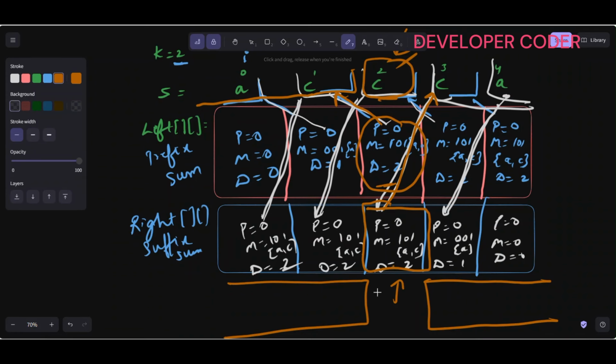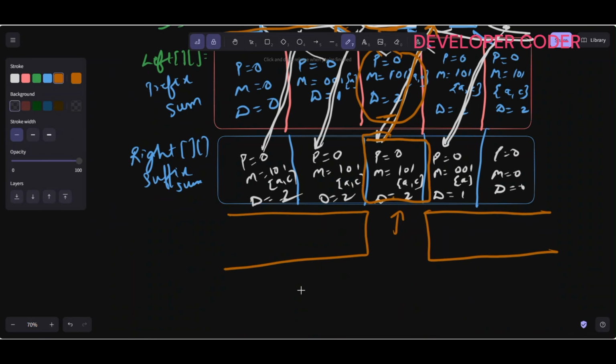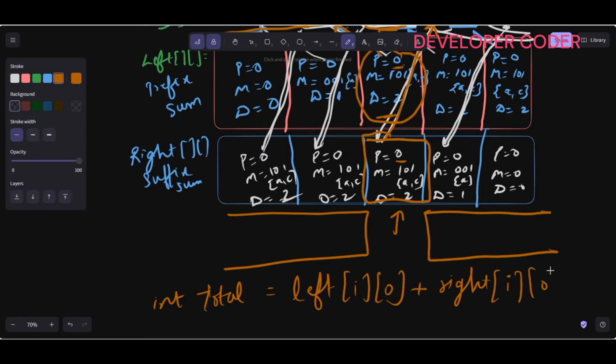Okay, so now the total basic segments from the left and right side. The total number of segments is nothing but, I'm going to create one variable, int total, and it's nothing but left of I comma 0 plus right of I comma 0. So at I comma 0 the number of partitions we are storing is 0. Same way here. And we are doing plus 2. The reason is this one and this one, so we are causing these to separate, and now we have to make sure of the number of changes that we need to do after this.